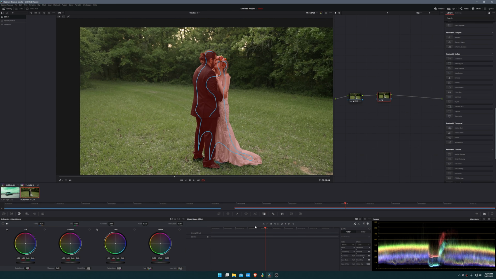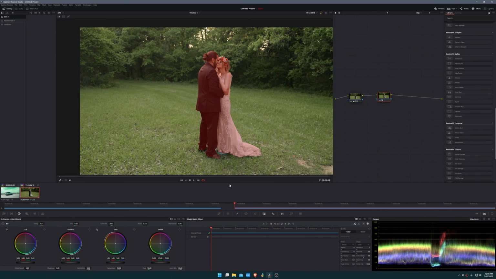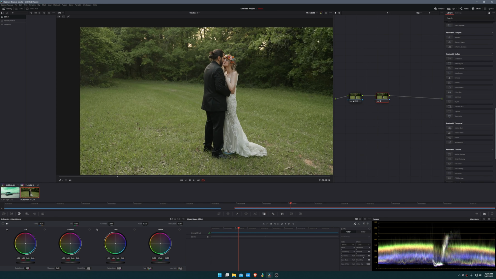So from here, I'm going to go ahead and track forward and backward again. And it's going to do that track for me. But as you can see, I have that tracked in. And what I'm going to do for this one is make a grade specifically for them. So I'm going to turn off my mask overlay, just like that. You can see that now I have a node where I can make adjustments just to them.